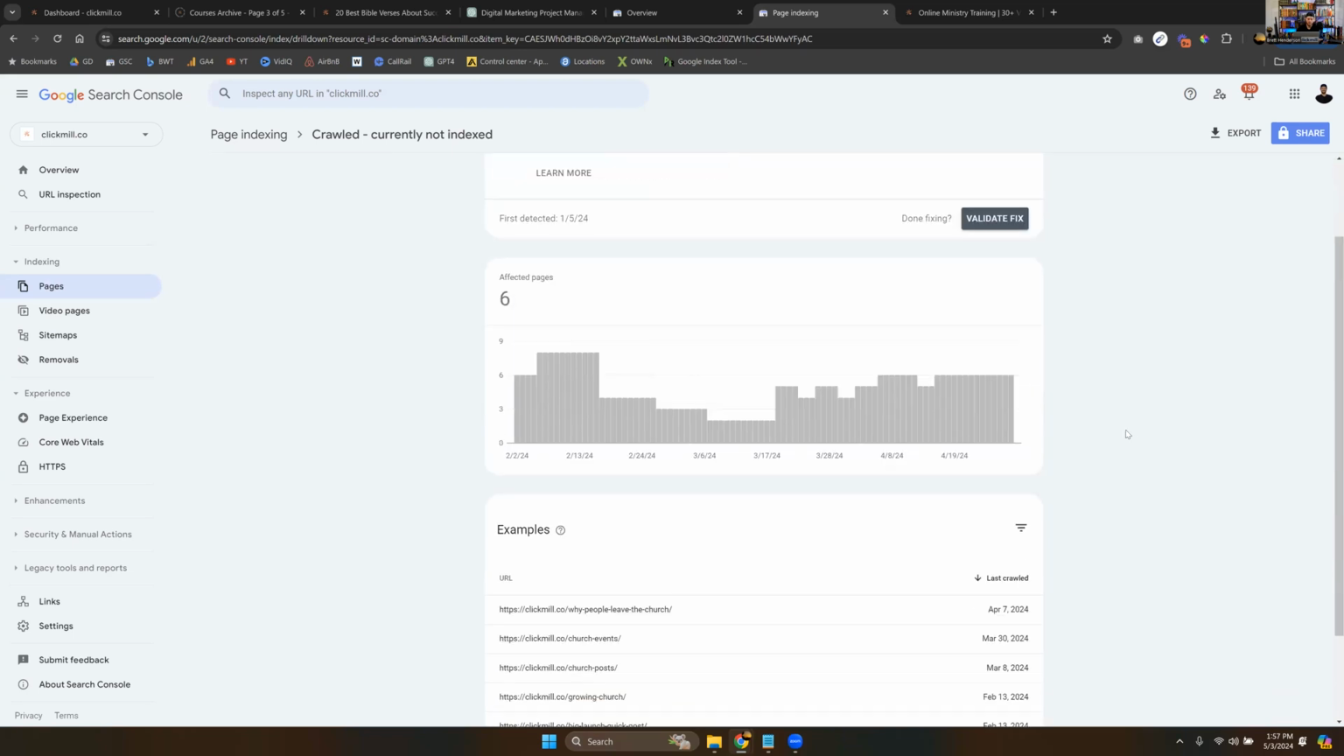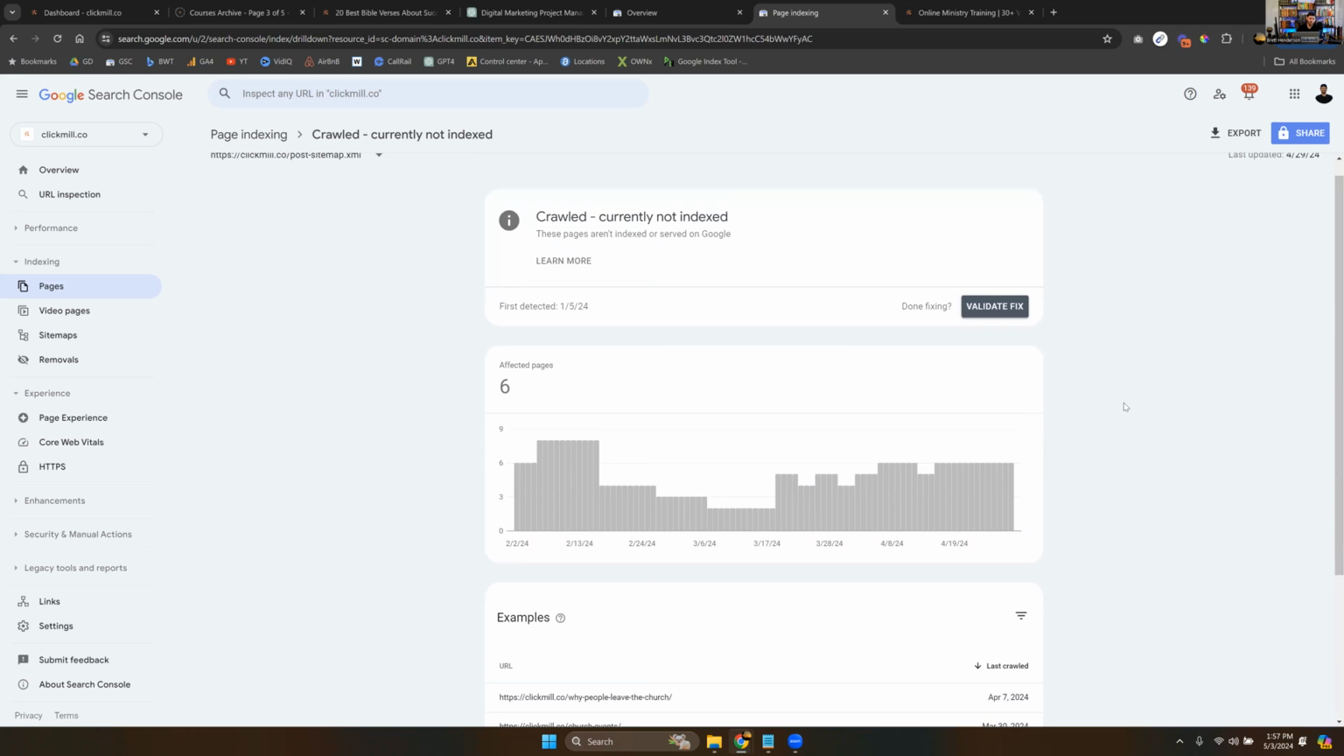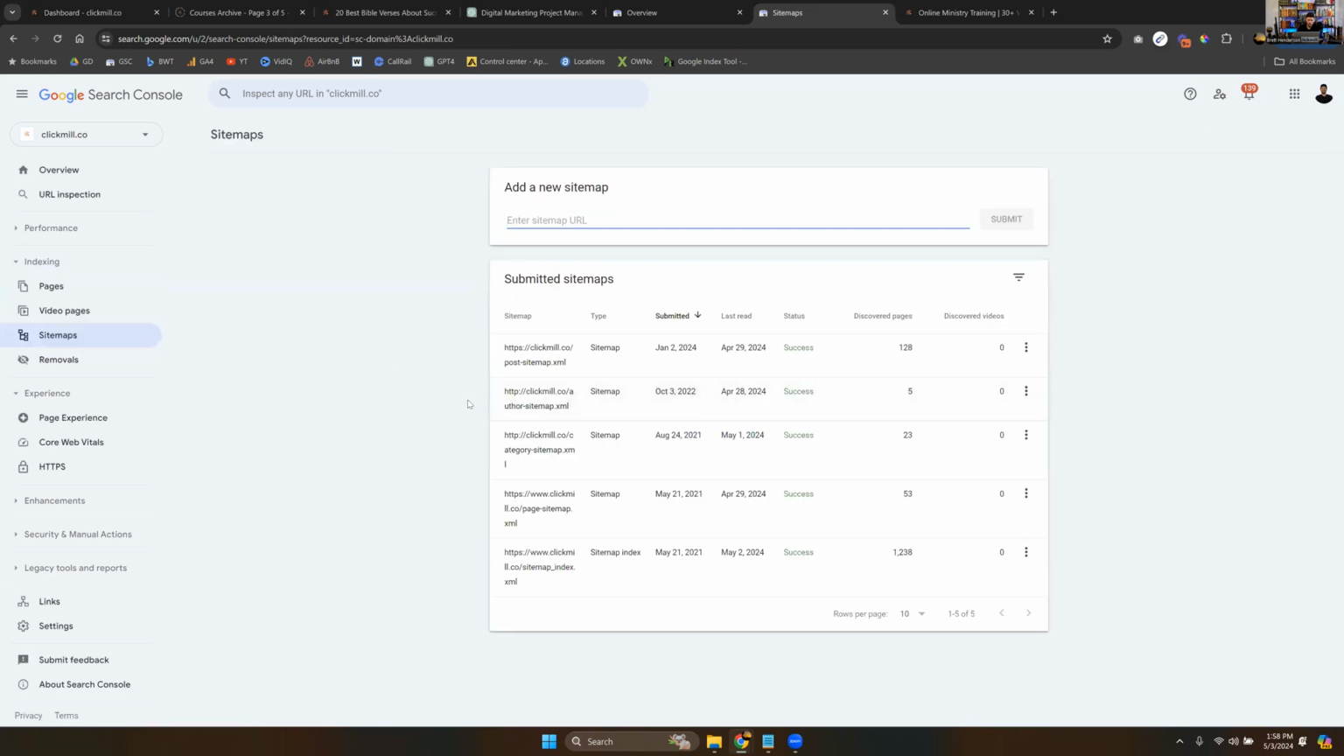So now let's say you go into all of those posts and you want Google to come in and recrawl those and reindex them. I can validate fix, and then it should index them, assuming I fix the issues Google believes that we had. So that's another way to get into pages and kind of categorize those pages.